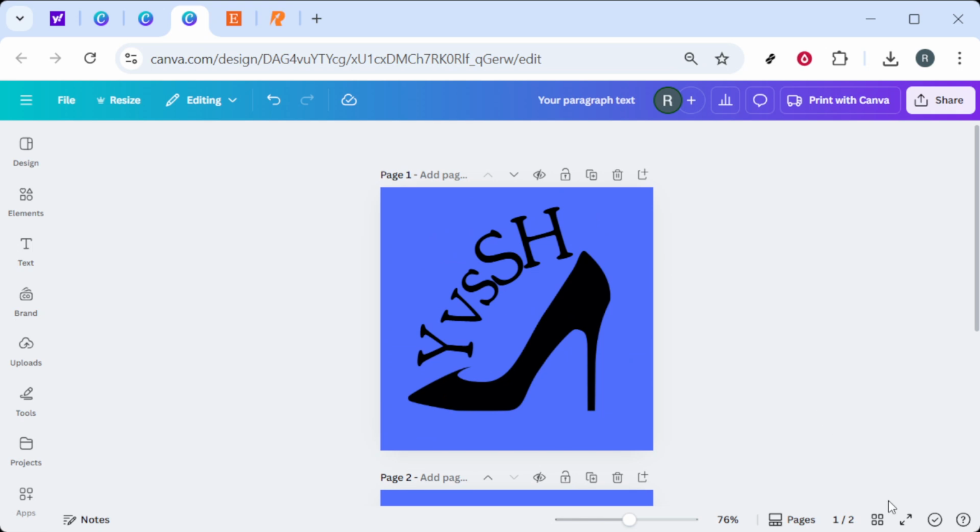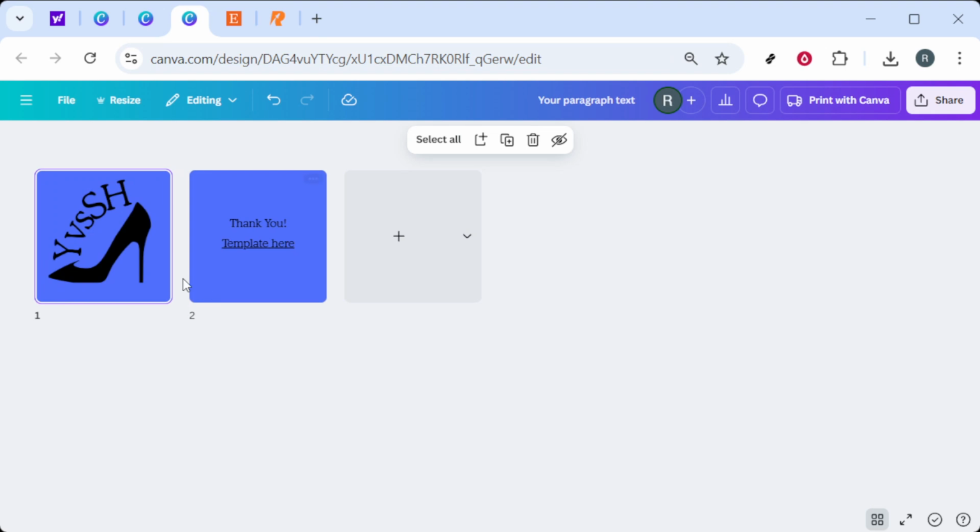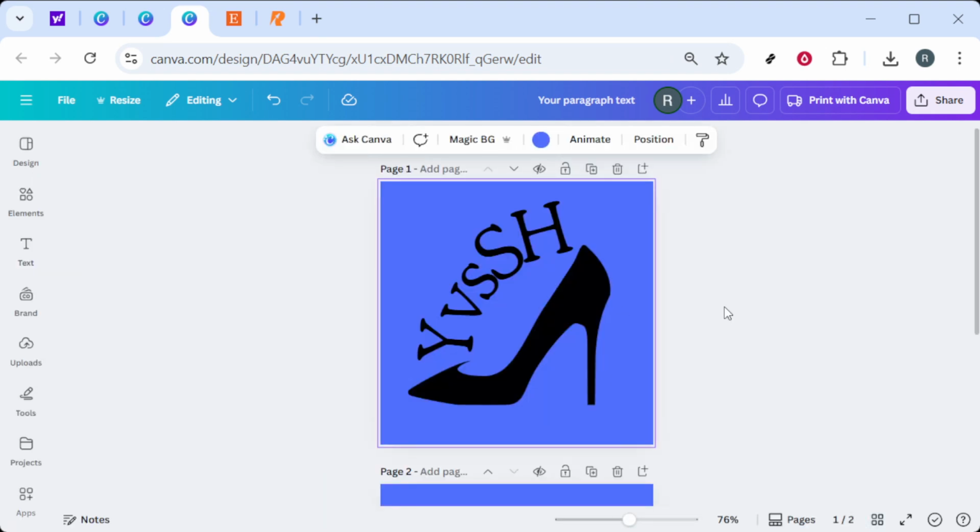For best results, stick to fonts and elements permitted for commercial use and present a consistent brand style across your shop. That's it. You've built a template, created a shareable link, packaged it for delivery, and set yourself up to start earning.